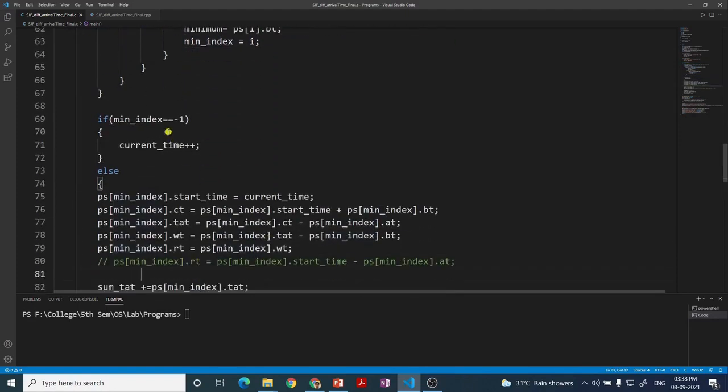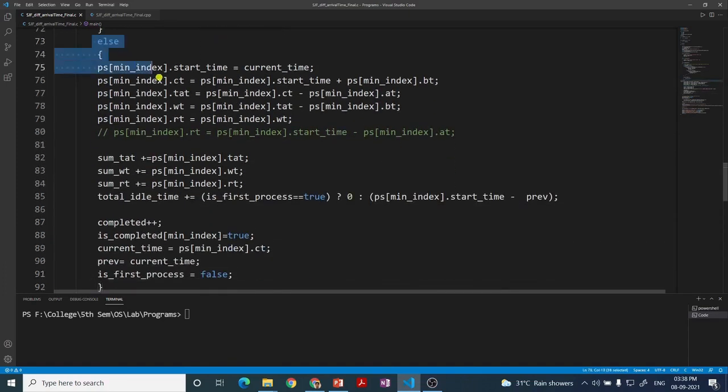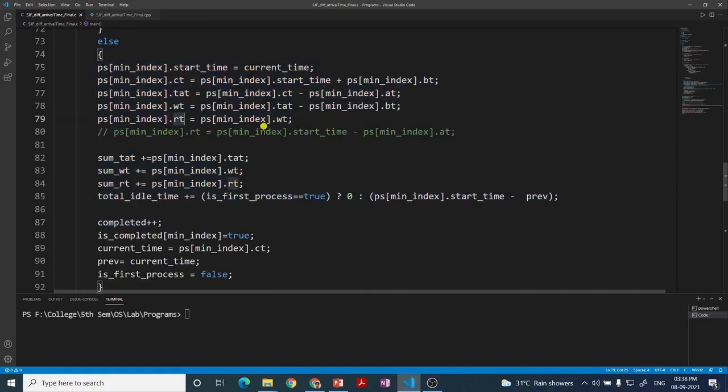If the index is -1, that means you just increment current time by +1 because there is no process inside the ready queue. Otherwise, if there is such a process, I am finding everything. So here you have to see the response time is equal to waiting time actually. For non-preemptive algorithms, response time actually comes to the waiting time.